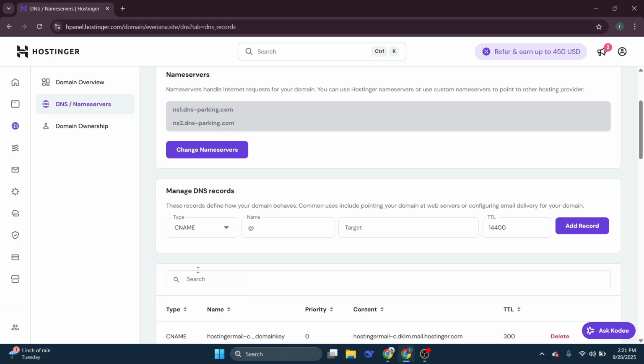In the Name or Host section, enter the subdomain you want, such as www or blog. The next section is the Target field, which is critical. This is where you specify the full domain to which your subdomain should point. For example, connect.hostinger.com. This tells web traffic where to go when users visit your subdomain.